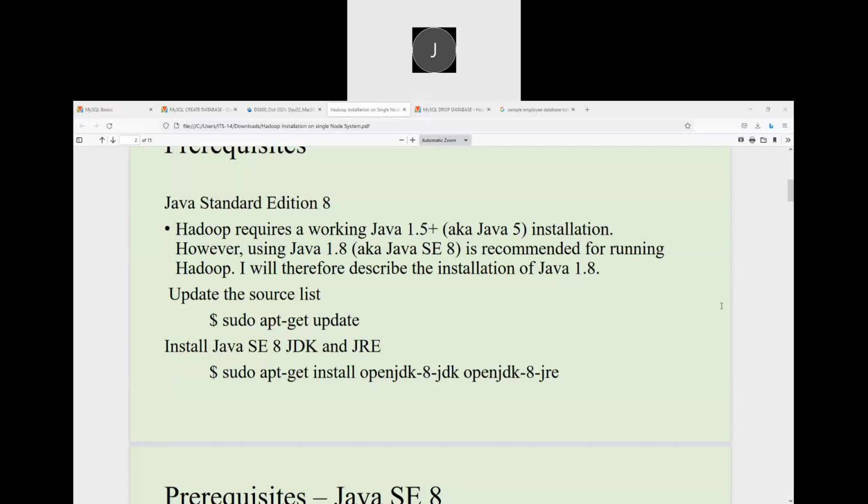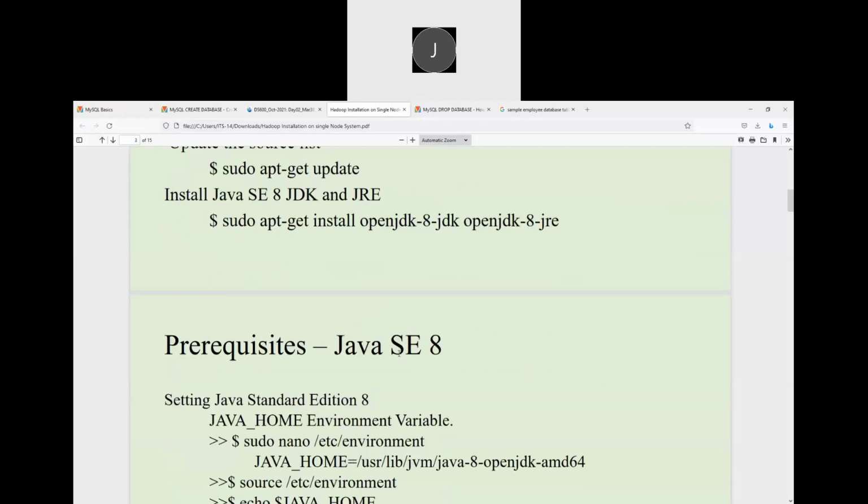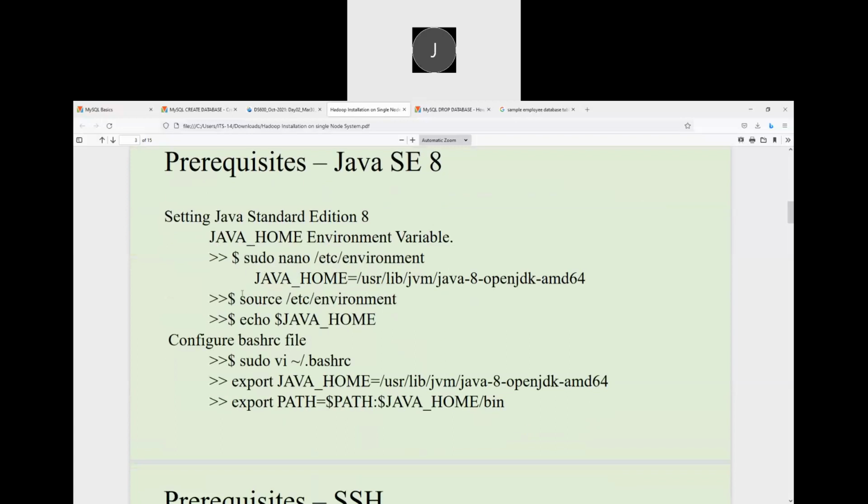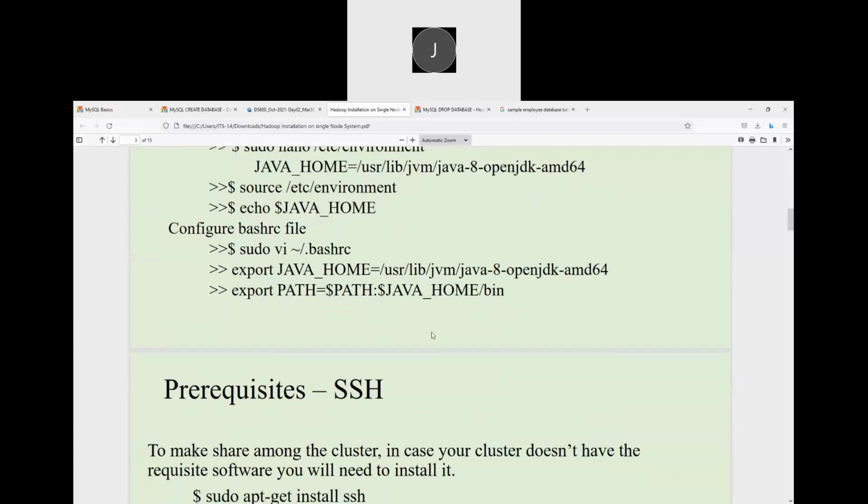Ubuntu by default may have Java 11. Change it to Java 8. I couldn't type it here, guys, java -version, you can check it in the chat box. It should be with that. Then you have to set the environment variables. Try to do it. Otherwise, I will discuss it on Monday itself.